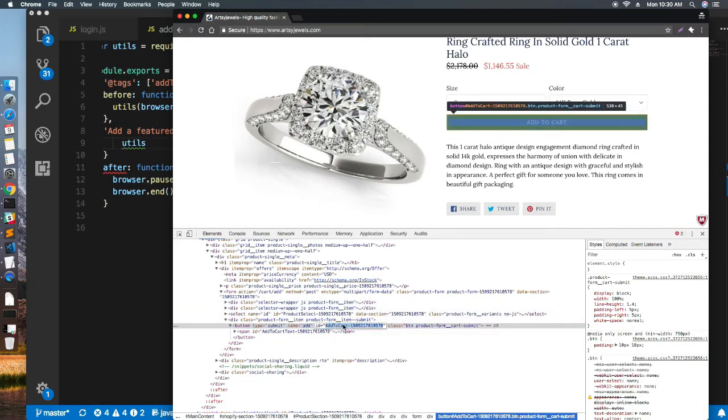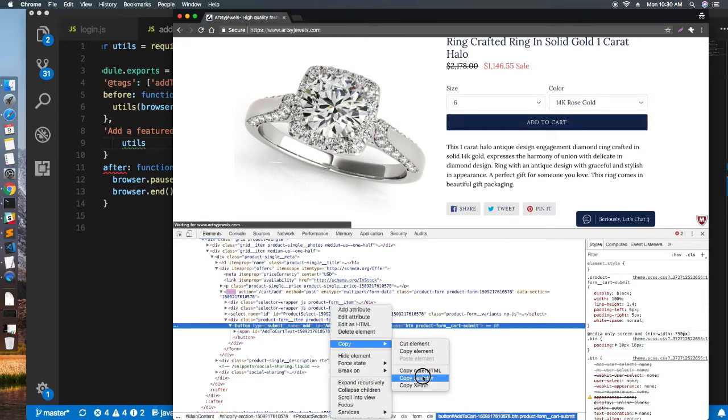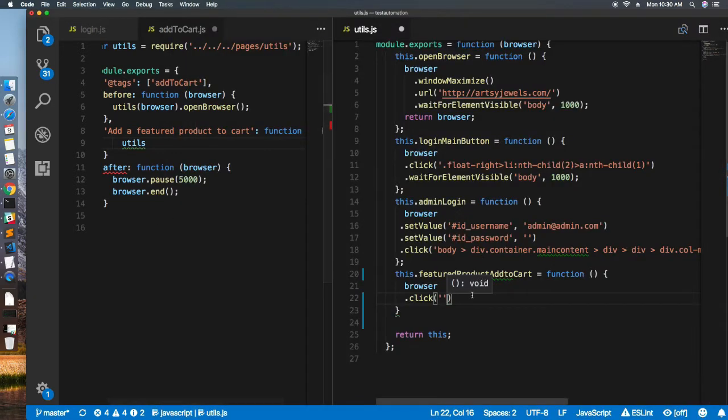Okay, great. It's an ID, so you could do a hash and then whatever the ID name is, and it will work. But we'll just copy it just like that. So # add to cart 150 and so on. Okay, that's that. And then we'll add a semicolon here.